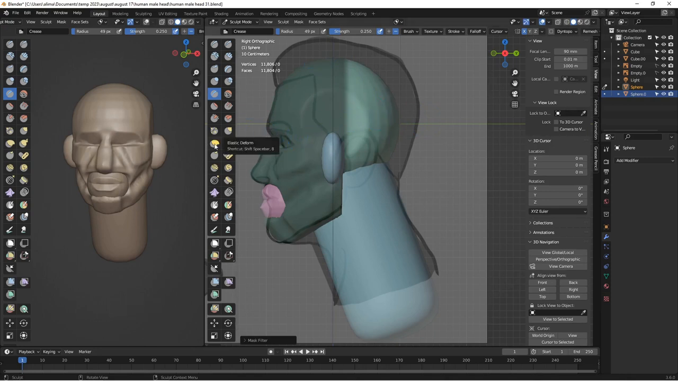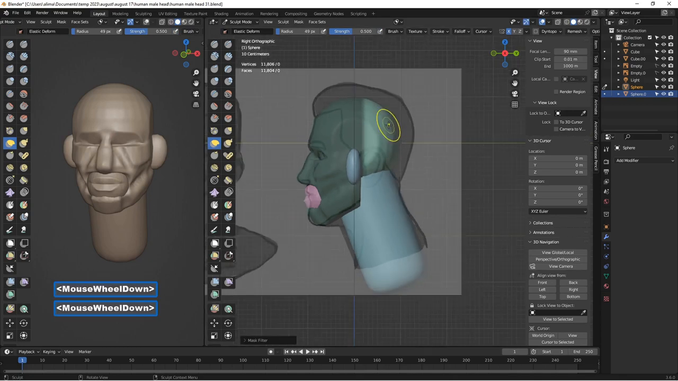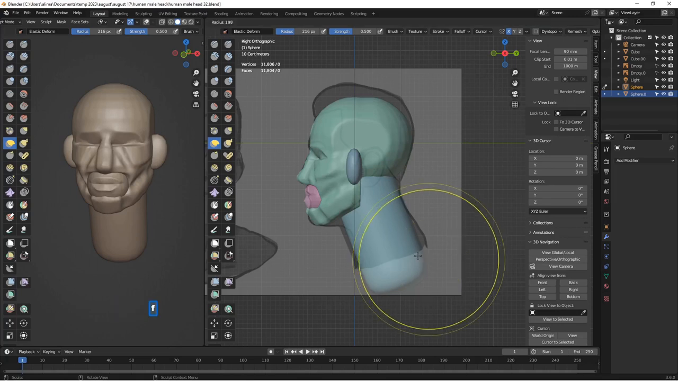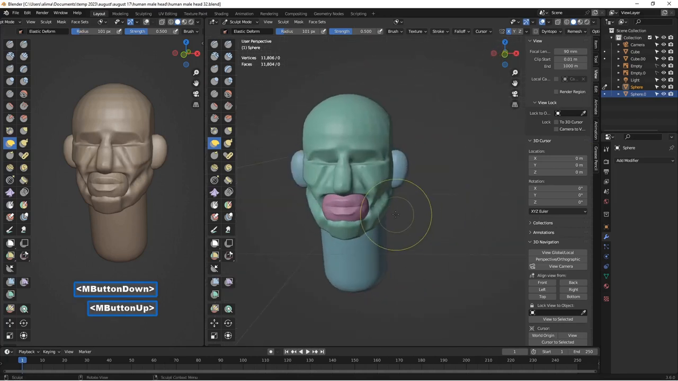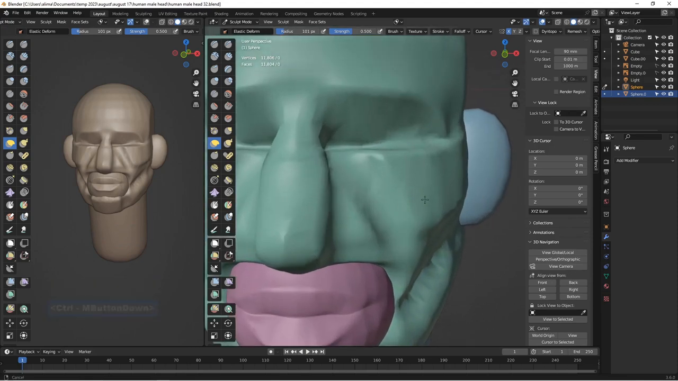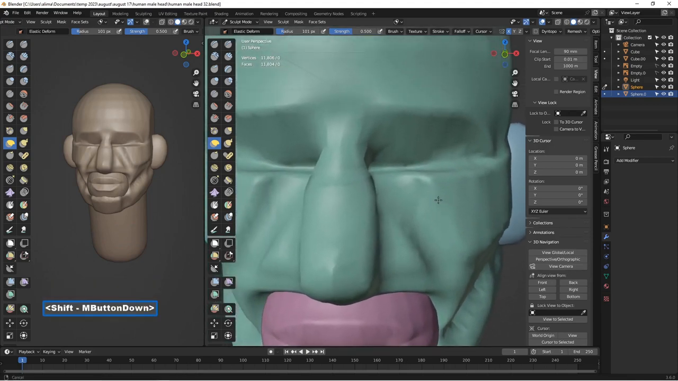We're going to go to the elastic deform brush. I'm going to zoom back first. I'm going to press F, then grow the brush bigger than the head. And then with the elastic deform brush, I'm going to pull this geometry back. I'm then going to hold Alt, then press M to get rid of the mask. Okay, I'm going to press F to shrink the size of the tool. Hold the middle mouse button to rotate. Holding Shift as well as the middle mouse button to pan. Holding Control as well as the middle mouse button to pan in.